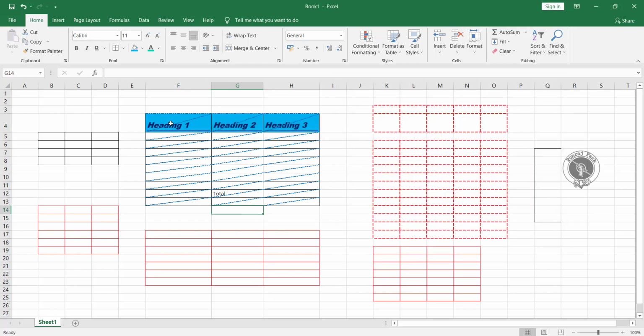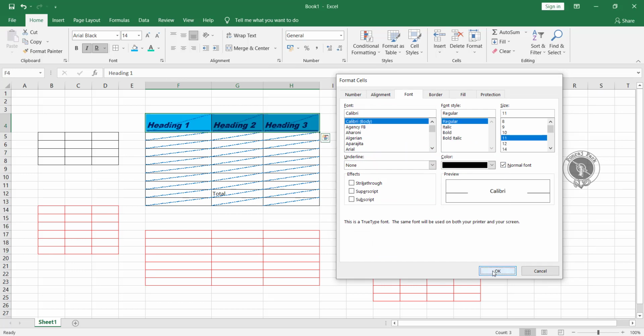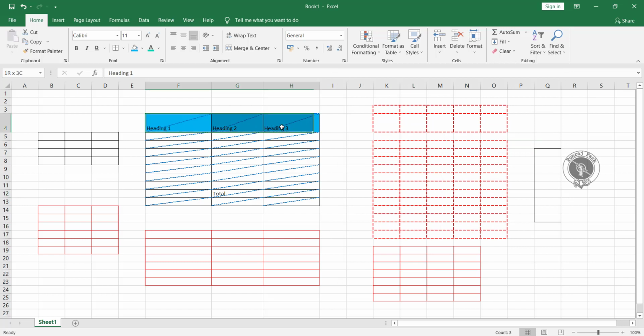Then you can see the formatting which I had given, italic, and the font which I chose is Arial Black, that has been applied. Now suppose I come here, and this little checkbox we have, it is normal font. If I click on this and I go for OK, whatever formatting we had applied, it will remove all those formatting. So you can just do that likewise.